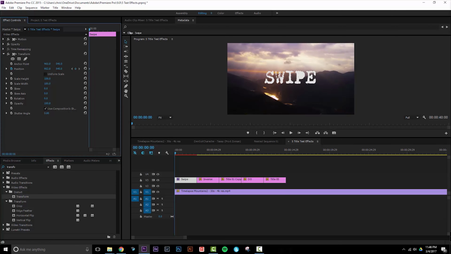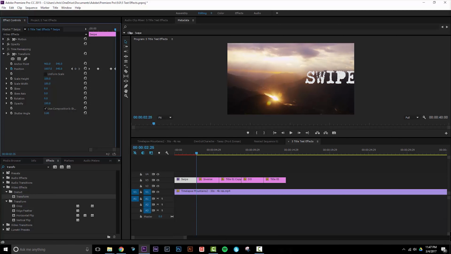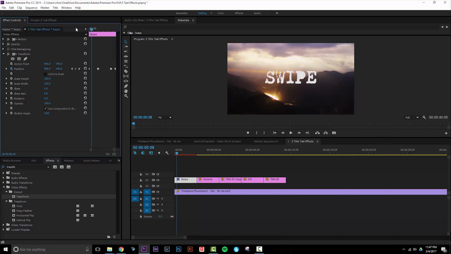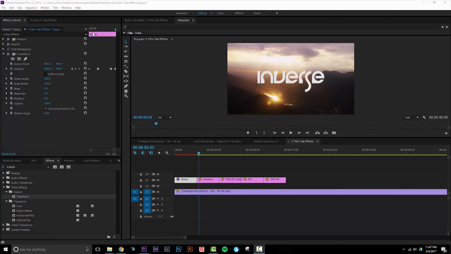Move this first keyframe point to where this text is just off screen. Move forward to where you want the text to pop in, then drag the position back to center. Move forward a bit. Make another keyframe by clicking the diamond right here. Then go to the end of the clip and move it completely off to the right. Now you should have 4 keyframes. You can adjust these keyframes in any way you want.